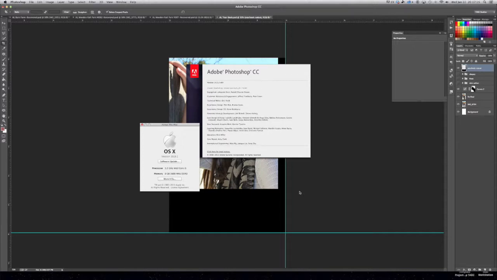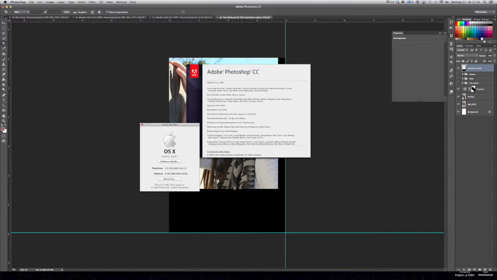what version of Mac I'm using. You can see that here, version 10.9.1. This is my processor and my memory. Gives you an idea of what I'm using on my iMac.